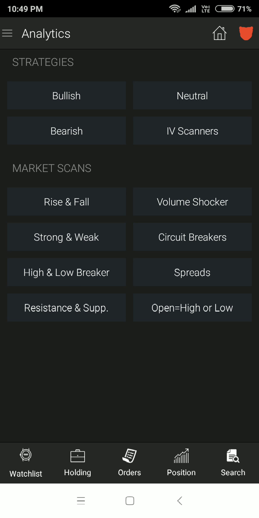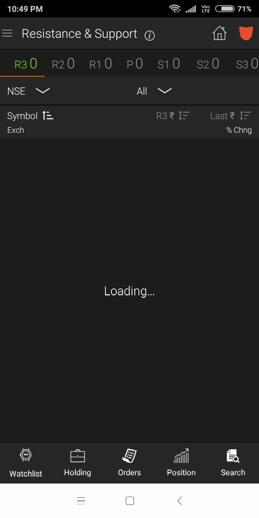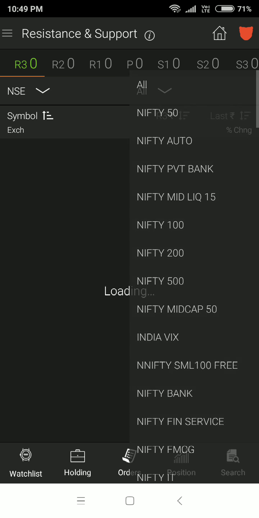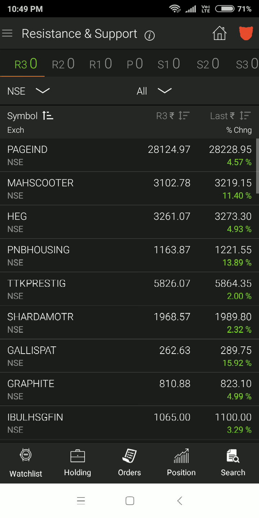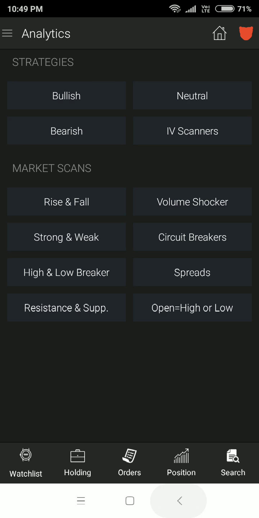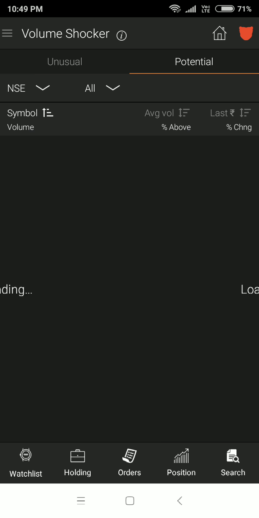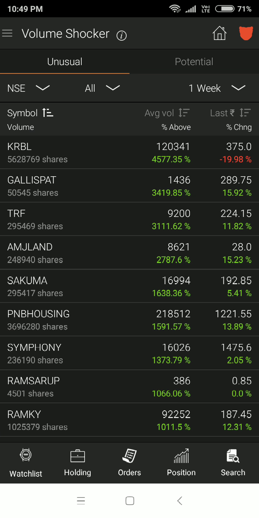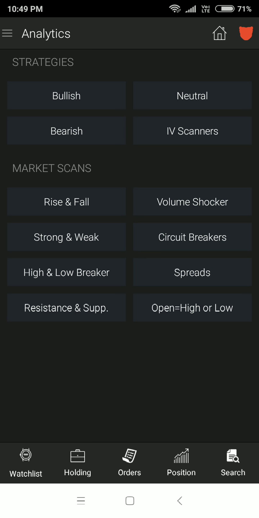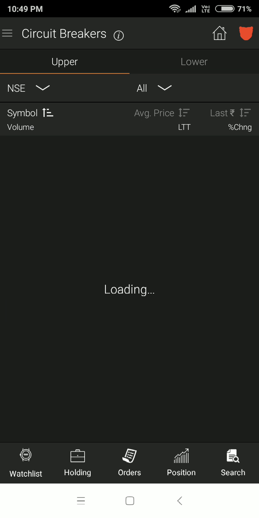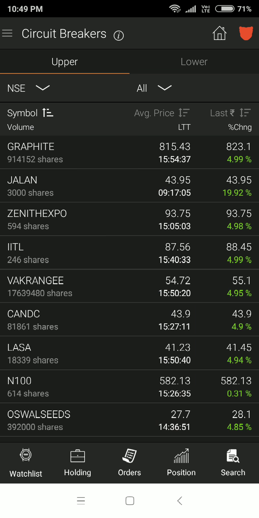Okay, next one is the support and resistance, whatever data is showing there. If you select all on Nifty 50, you can see how many stocks are inside this R3 zone, R2 zone. Accordingly you can check. Next is the volume shocker, where you can find unusual and potential volume shockers over here. Next is the circuit breaker, meaning which stocks today have already reached the upper circuit or breached the lower circuit, which you can easily find out over there.